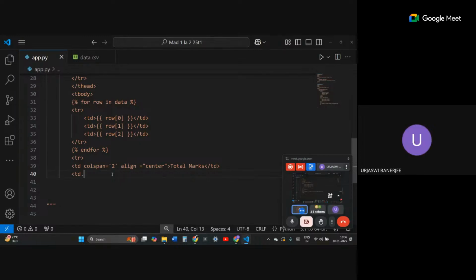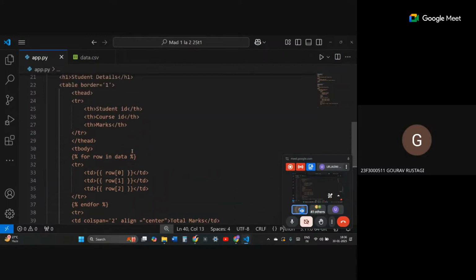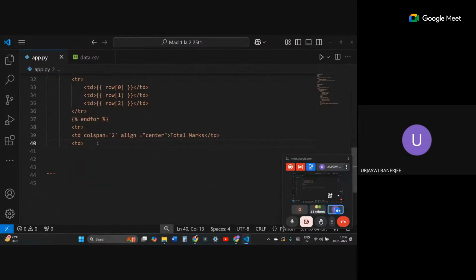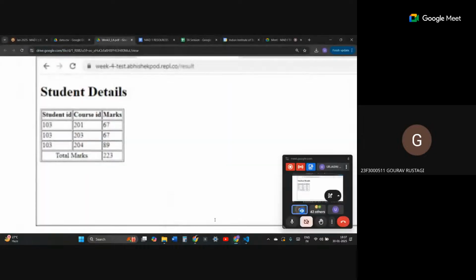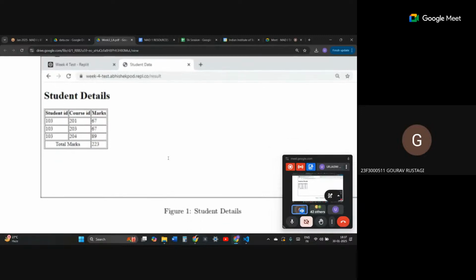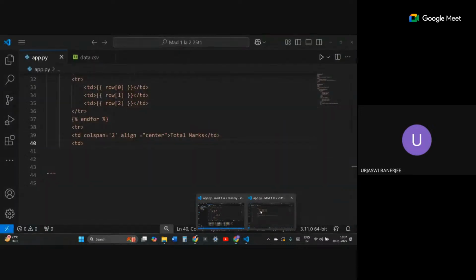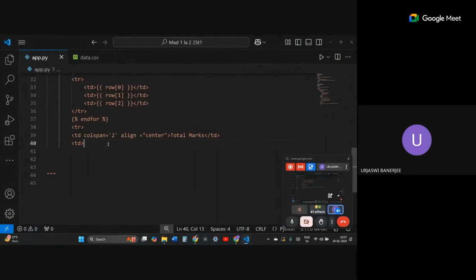Ma'am, one question. You are writing this HTML in the app.py Python file. But this is actually not an HTML file. This is actually an HTML template we have to write inside of the Python file. But the question instructions ask that the output HTML page should be HTML. That means we have to make one separate output HTML, right? Your app.py will be the one which generates the output.html.